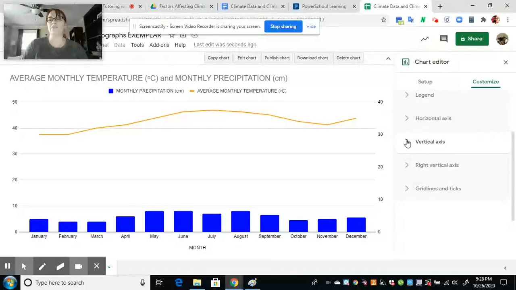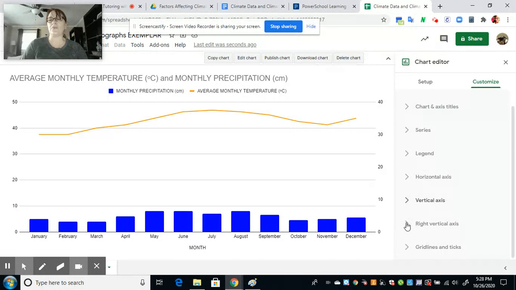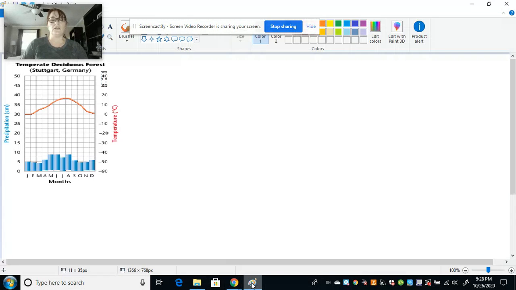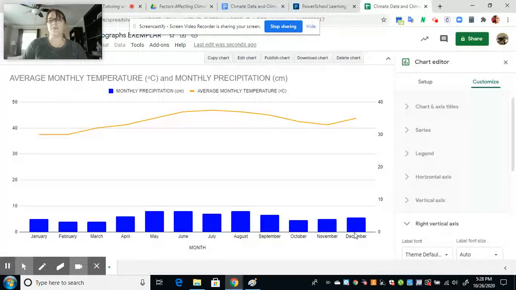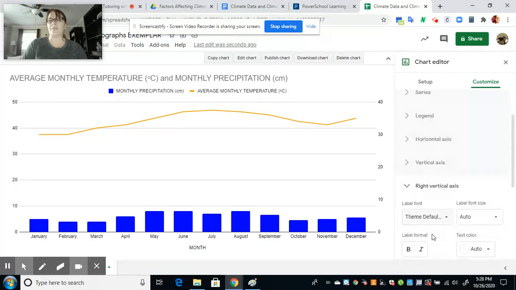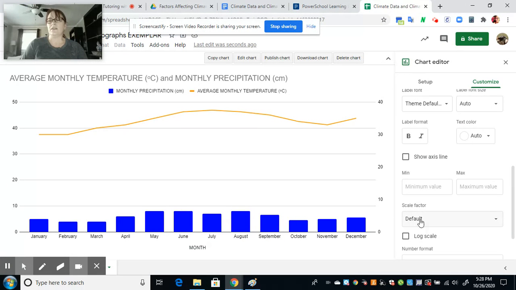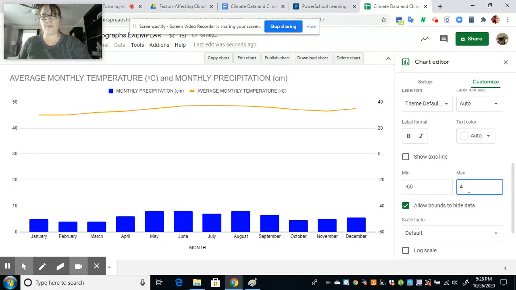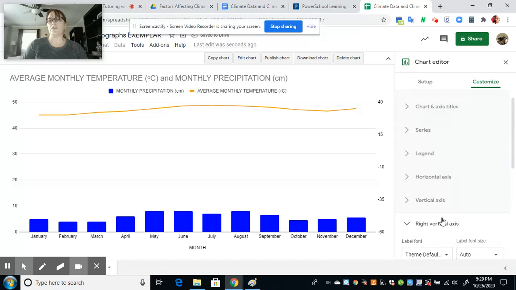I can close the vertical axis, but we do need to edit the right vertical axis. Let's look at the temperature data. My temperature data goes from -60 to 40. So I'm going to put in -60 as the minimum and 40 as the maximum. I just type in these boxes and it immediately changes the scale. It really should look a lot more like your climatograph now, and you can close that right vertical axis.